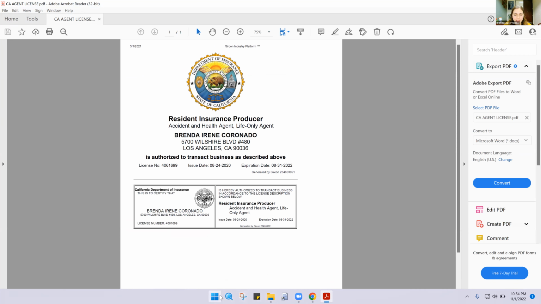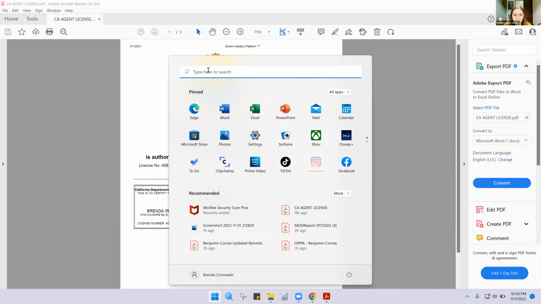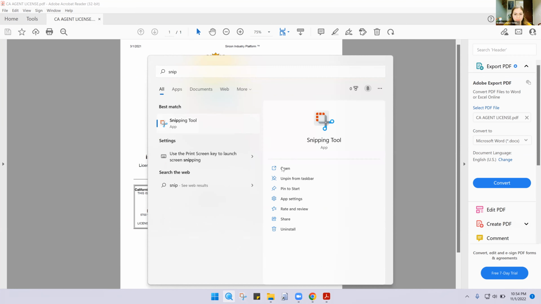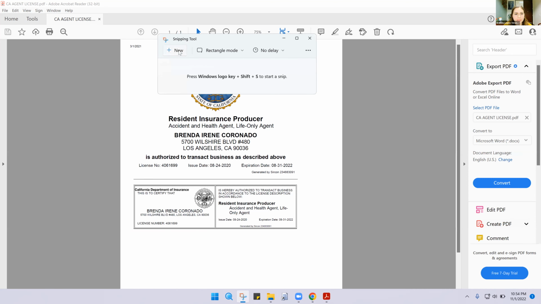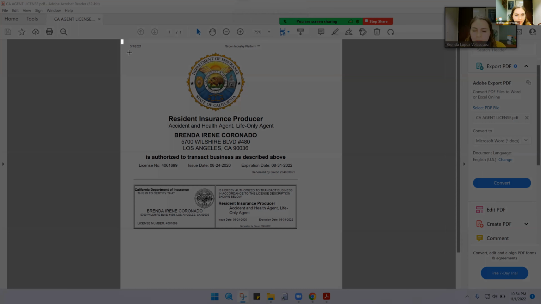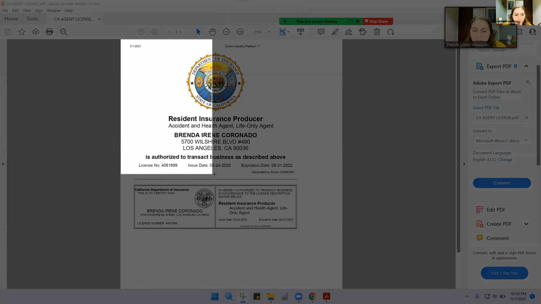So I have it saved on here, but if you don't have it saved, you just search up snipping tool, click on that. Okay, there it goes. And you're going to click on new. So you're going to create, basically, a customized screenshot. So you're going to click on new and drag what you want on here.